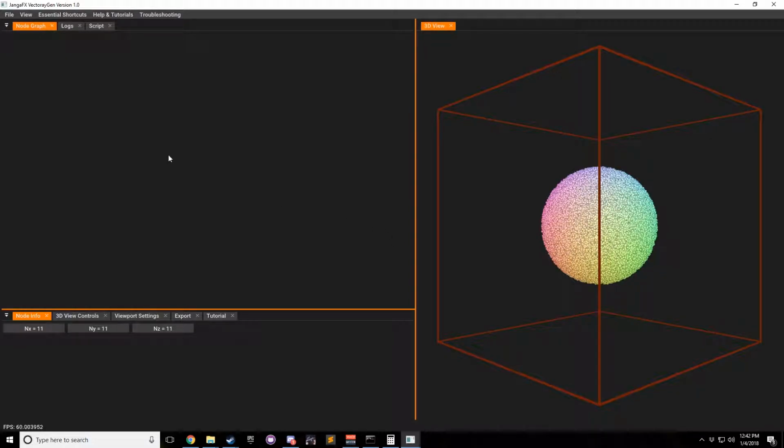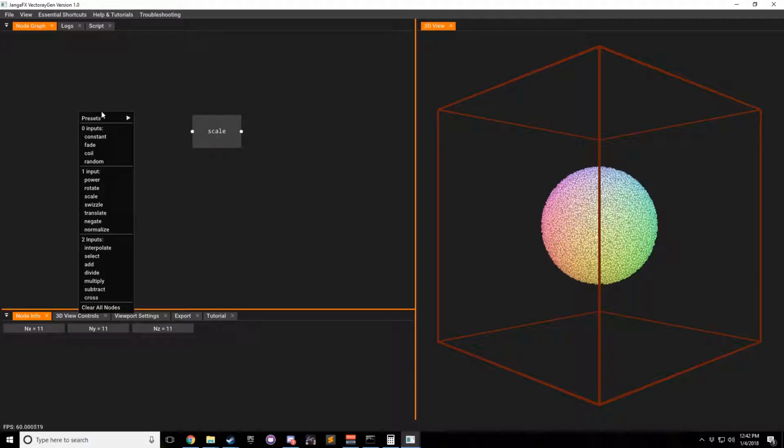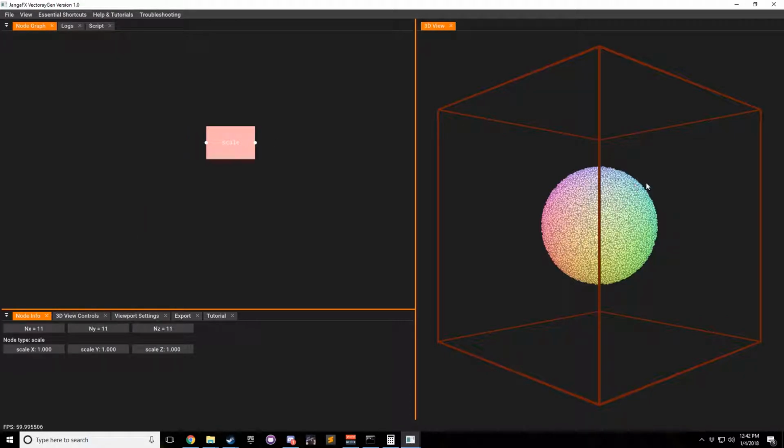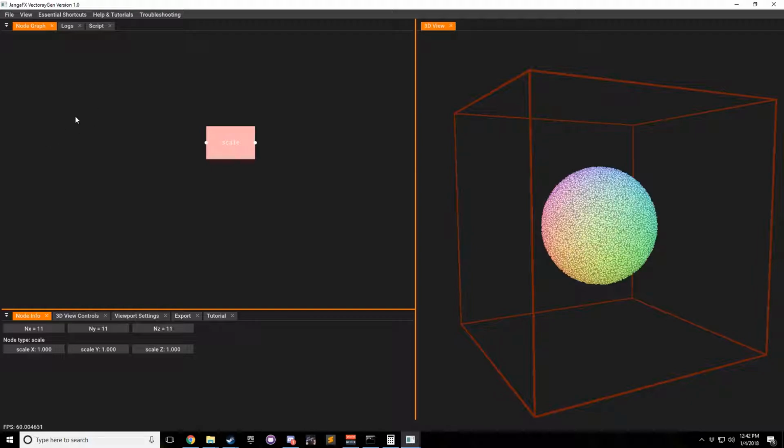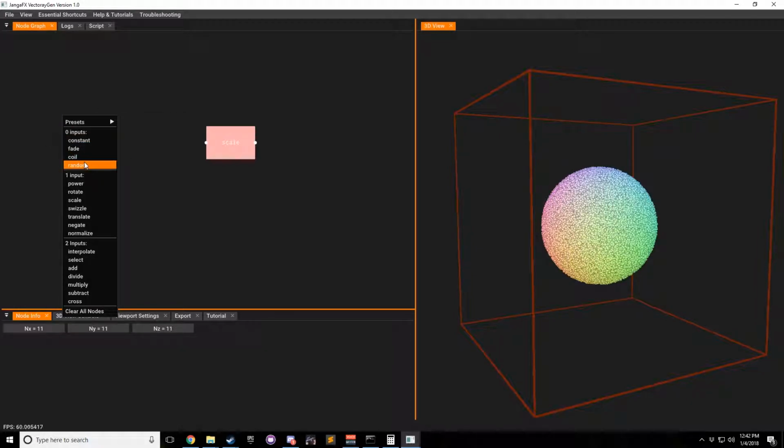I'm going to be showing you how to use the scale node. If you right click in the node graph, you can see that there is a scale node right under the input. So go ahead and click scale, and a scale node pops up. We double click it, nothing happens in the vector field preview window because we don't have any kind of initialization.